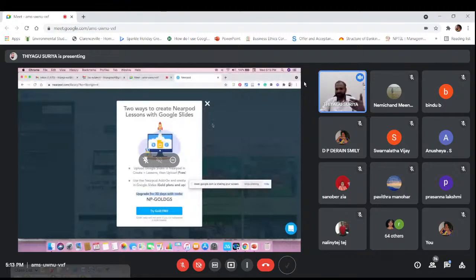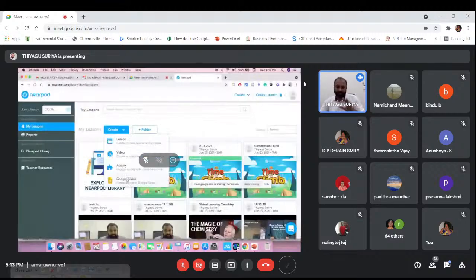But other features, other than the Google Slides integration, you can use for your lifetime, because I've been using this tool for the last 4 years without paying a single rupee.